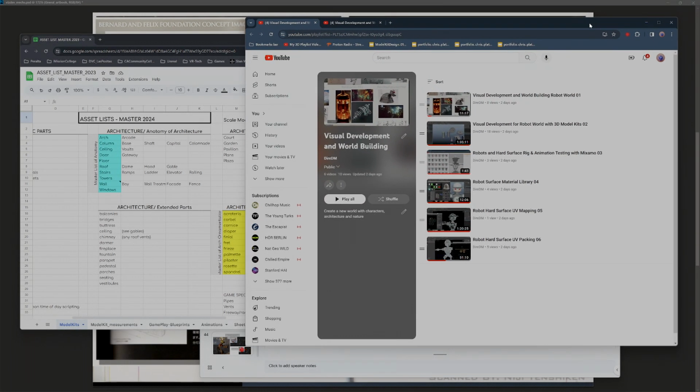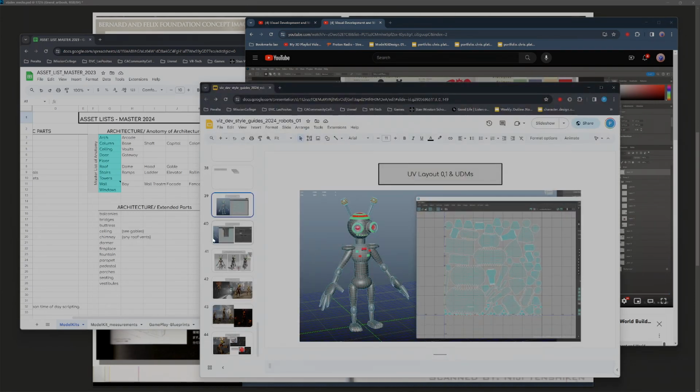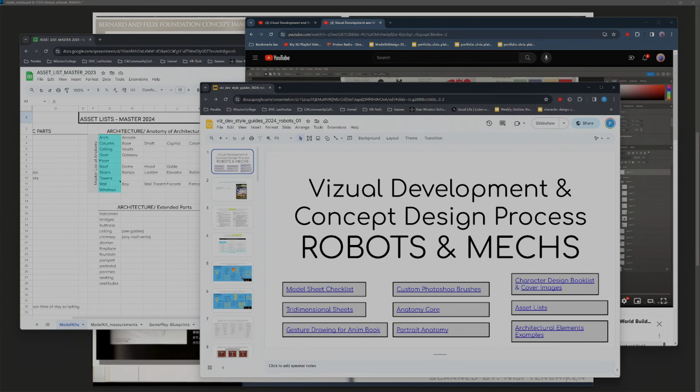Welcome back to the visual development portion, visual development and world building. So far, we've gone through building a robot world. So you have the visual development document that's been handed out, and inside the visual development document, we have robots. I've added mechs to the list.